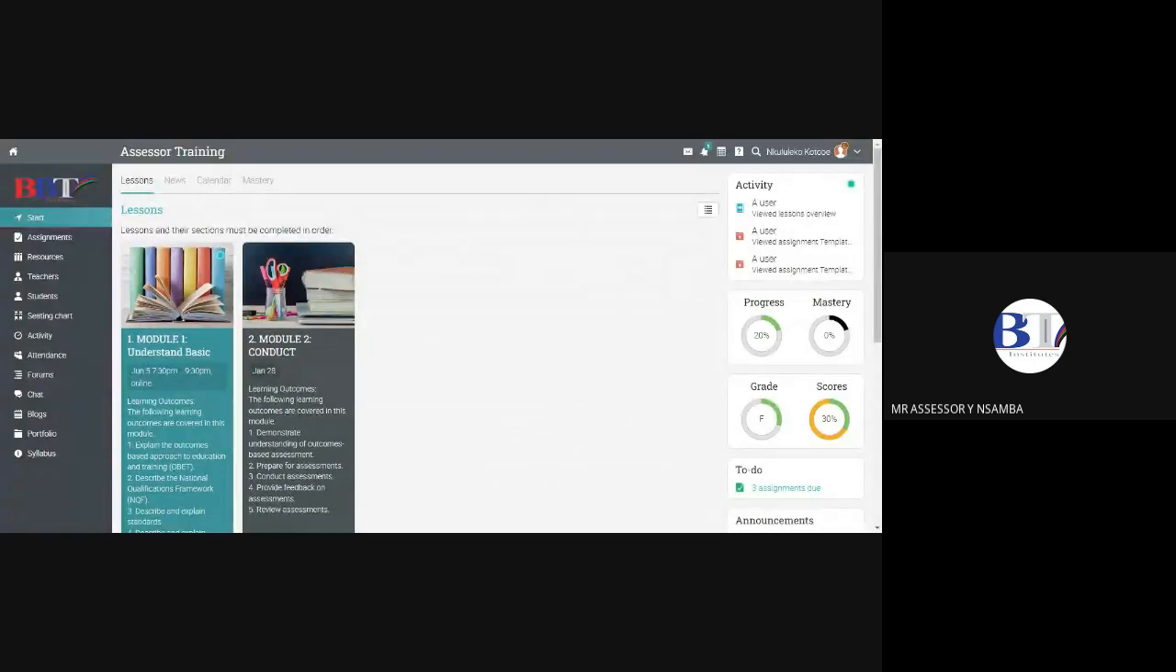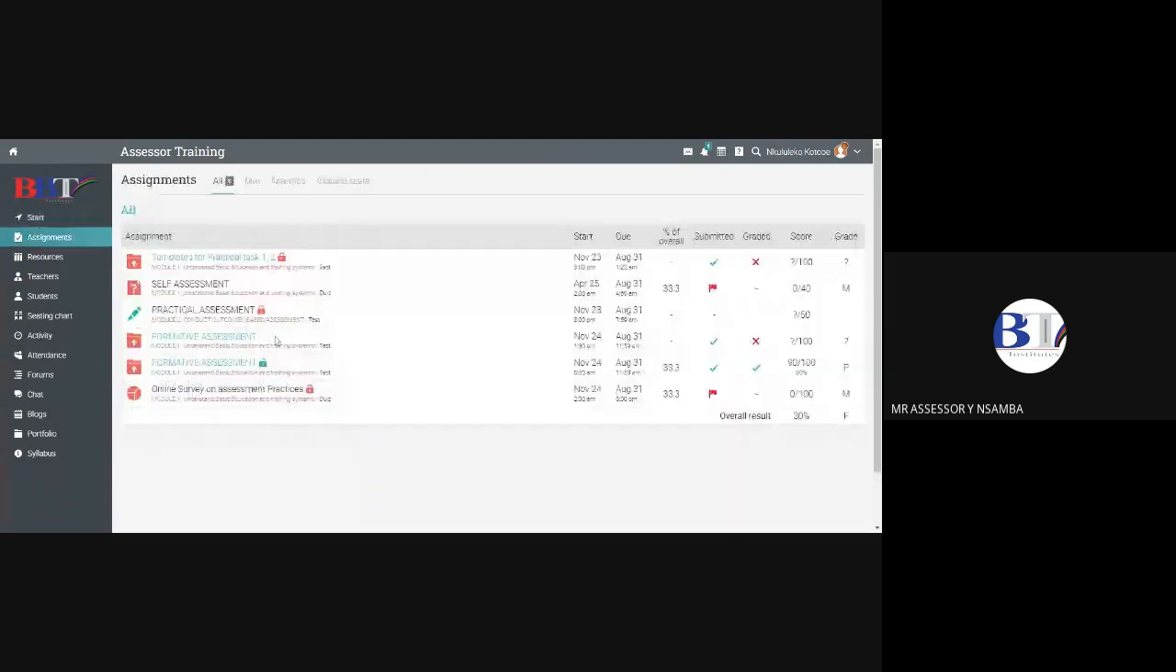The same applies to other forms of assessment, like the online survey. You can also do it online here by completing it and adding information in your answer right on the system, and click save. So that's how we submit our information.